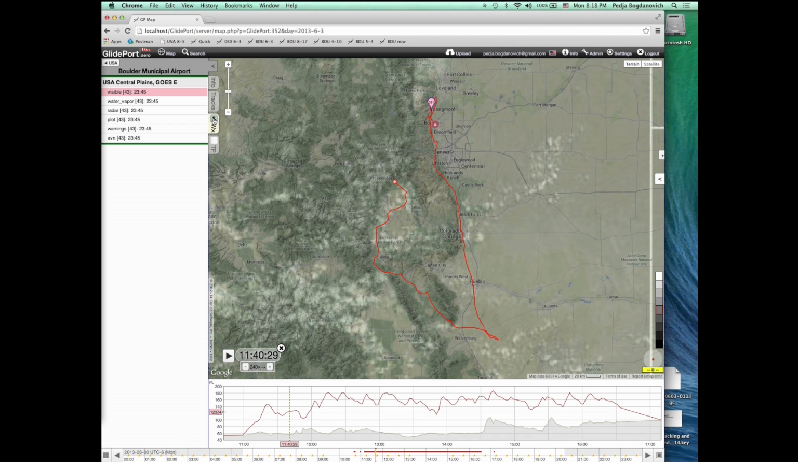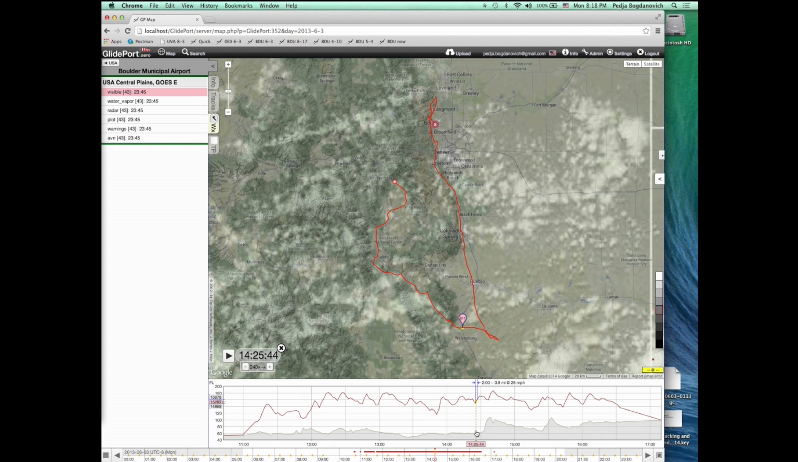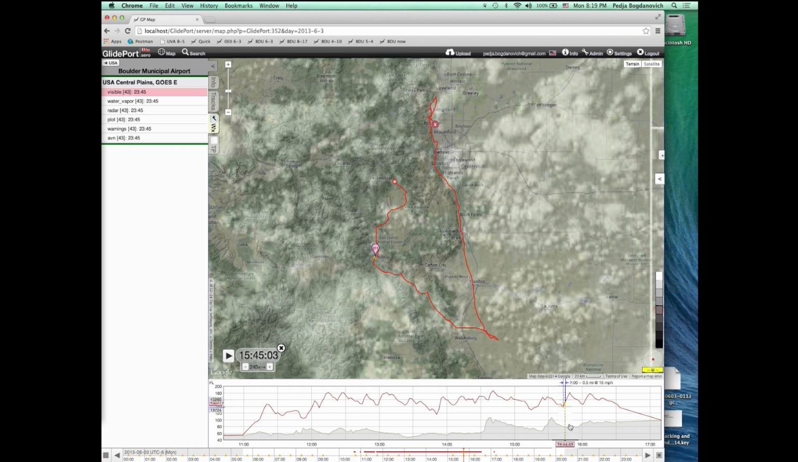So here it is. Now if I click on the map, or in the timeline bar, if I click here, I'm looking at 2:25 in the afternoon. I was about here, and this is what the clouds looked like. You can see my route from there. I sort of went under these clouds, and if I keep moving, this is going to update.